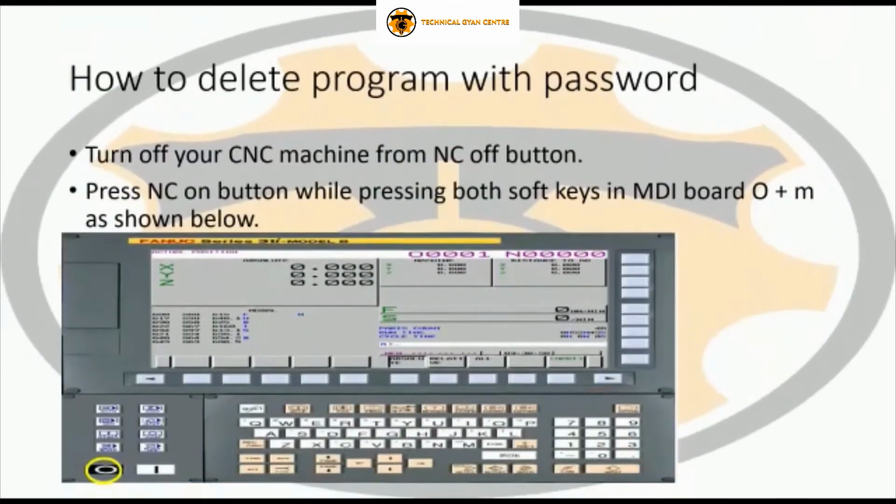Fourth shortcut is how to delete a program which has a password. Many times if a program gets corrupted and cannot be edited or deleted, you simply power off your machine with the NC off button and press both O plus M soft keys with the NC on button. All your programs will be cleared from your system.